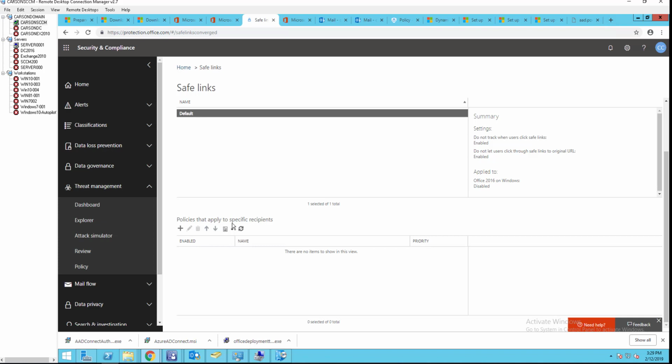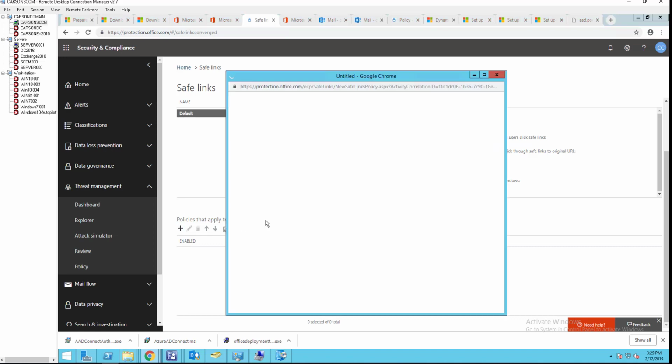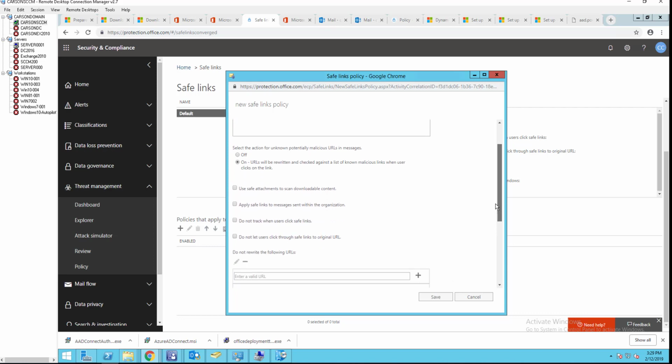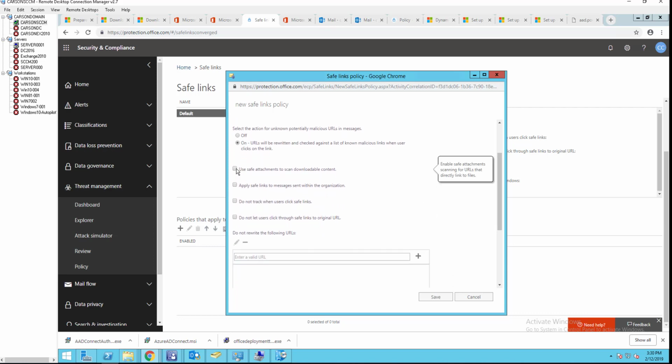Scroll down to the policy that applies to specific users, specific recipients. Click on the add button. We'll call this custom. Select the action for unknown potential malicious URLs in messages. You want to enable this. You select use Safe Attachments to scan downloaded contents, and apply Safe Links to messages sent within the organization.